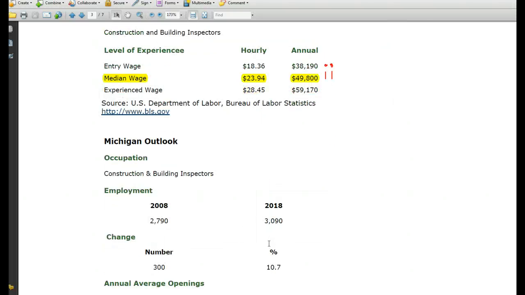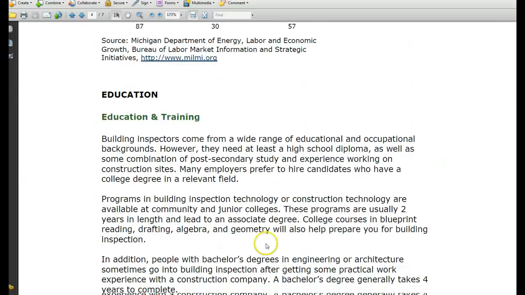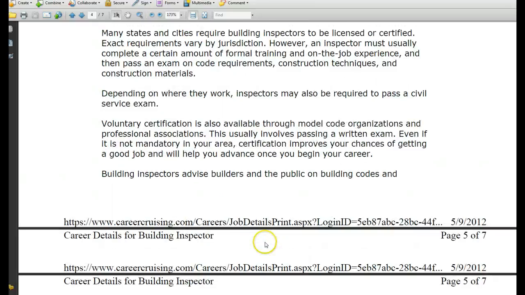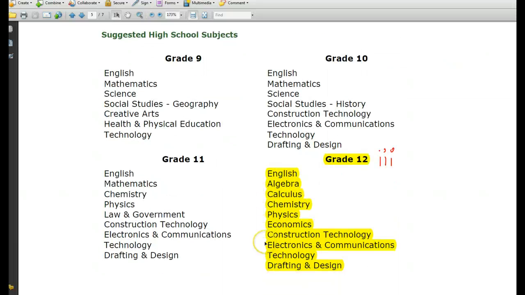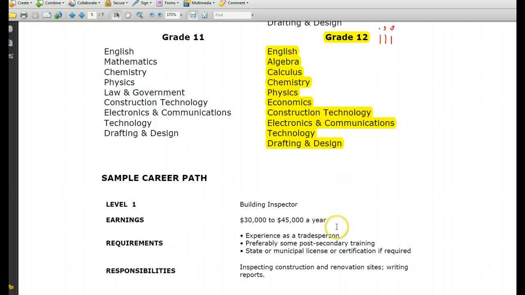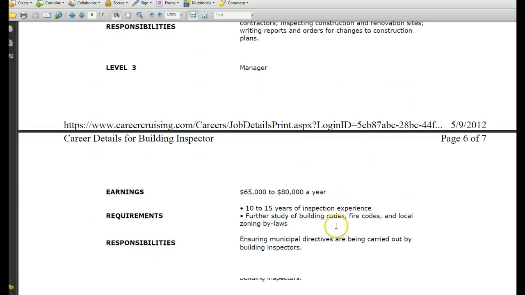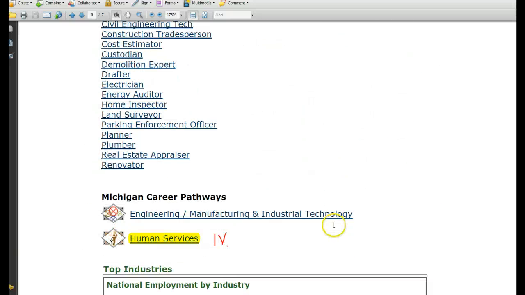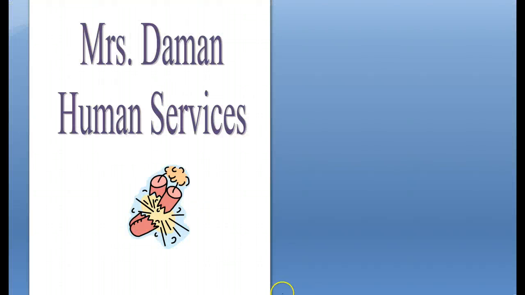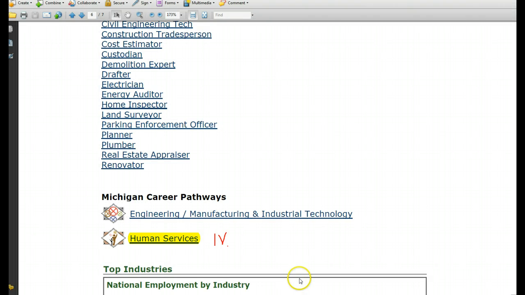The next thing you're required to highlight would be the grade 12 classes. So here are the grade 12 classes. I've identified it with the Roman numeral for 3. The next thing you would need to highlight, towards the end of the packet, is what career pathway. Again, it should match the career pathway page that you used, so human services. I have highlighted human services, and that is IV, the Roman numeral for 4.